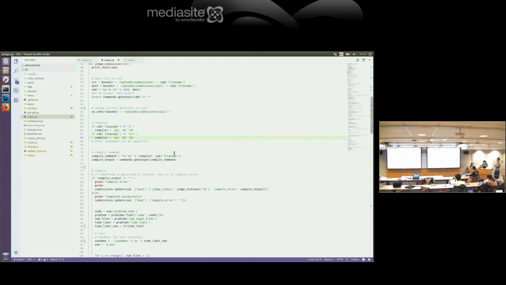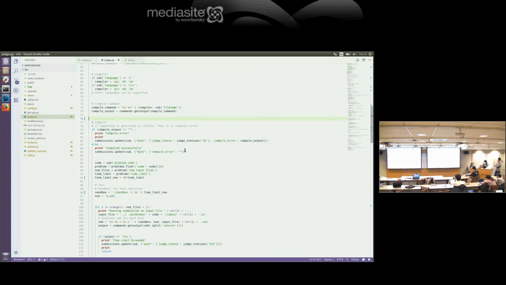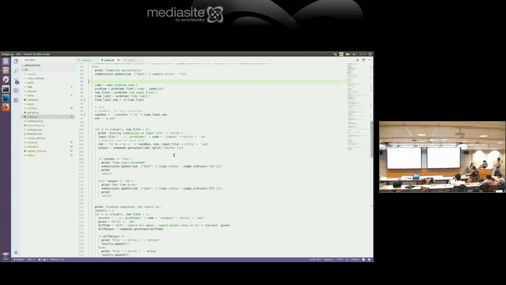And here is the compile output. If there is something generated in the console, that means there is a compiler error. Okay, just after compiling, we test each submission.